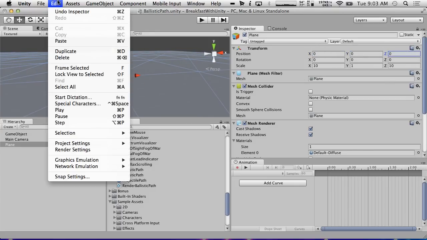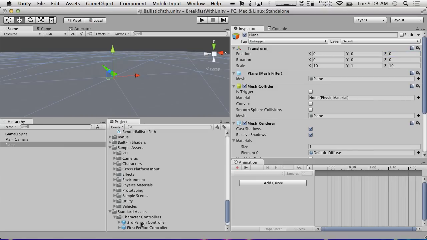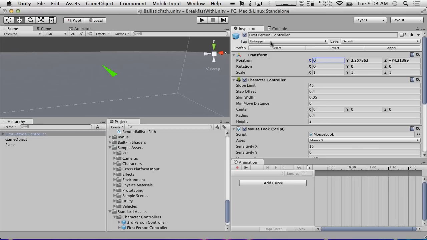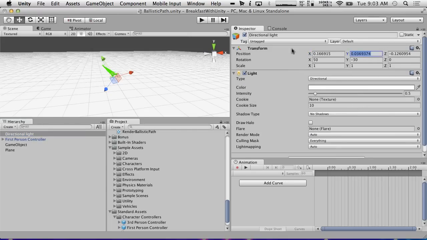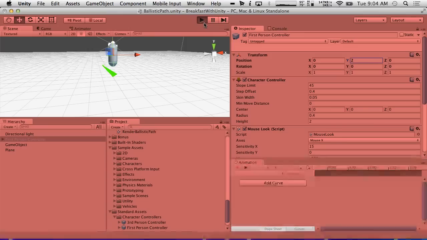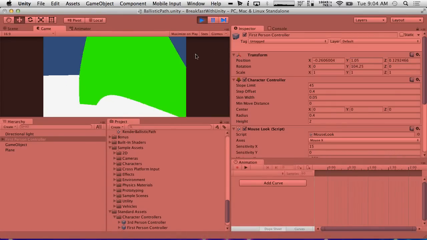I'm going to add our first-person character controller into the scene. We're going to remove the main camera here, and we'll put this somewhere near 0, 0, 0, and I'm going to create a directional light. We'll put this at 2 units up so that it will fall into the scene properly. I don't care about where the light is. As a matter of fact, let's make the light go 100 so that we don't have to see it in the scene. And we're going to go to the first-person controller and set it to something reasonable: 0, 0, and 2.